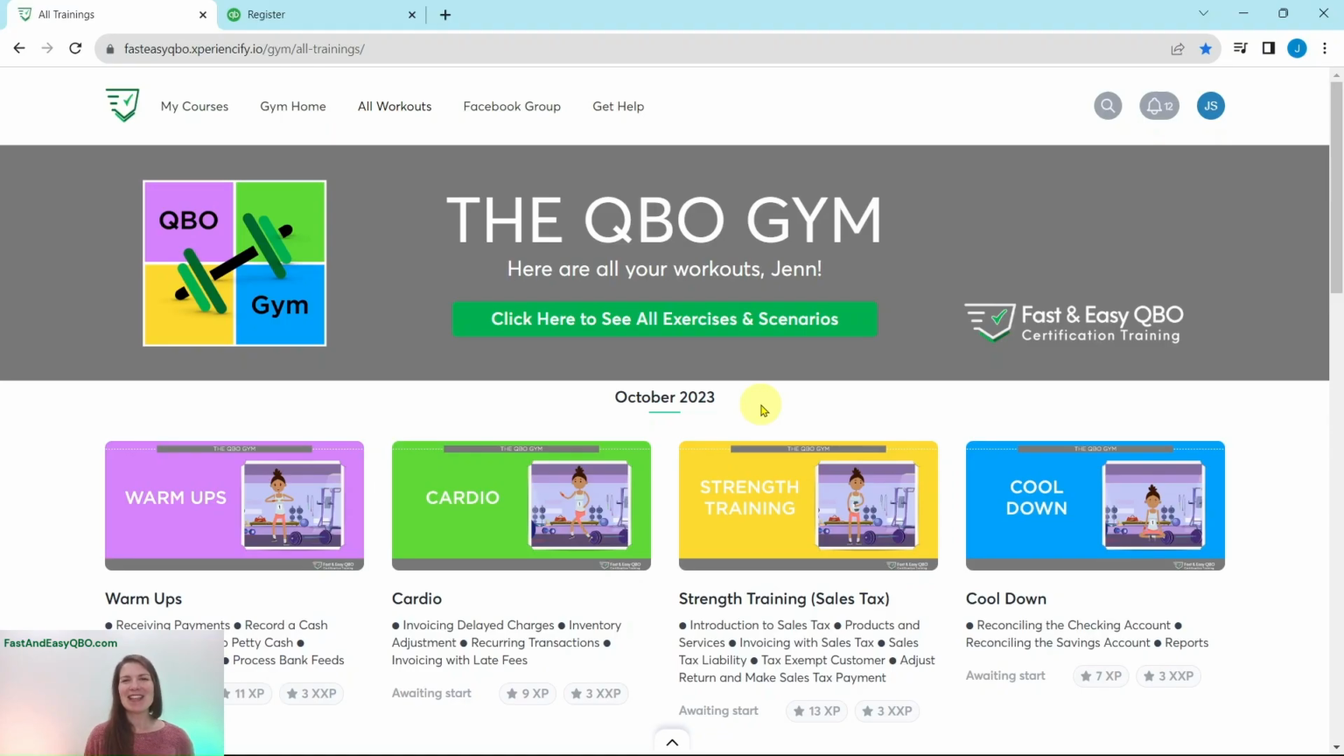All right, here we are in the QBO Gym. The QBO Gym is a place where we have numerous exercises that simulate real life scenarios that you may encounter as a bookkeeper. Every single month, we come out with new exercises for you to practice your skills, and we break it down for you into 4 different sections.